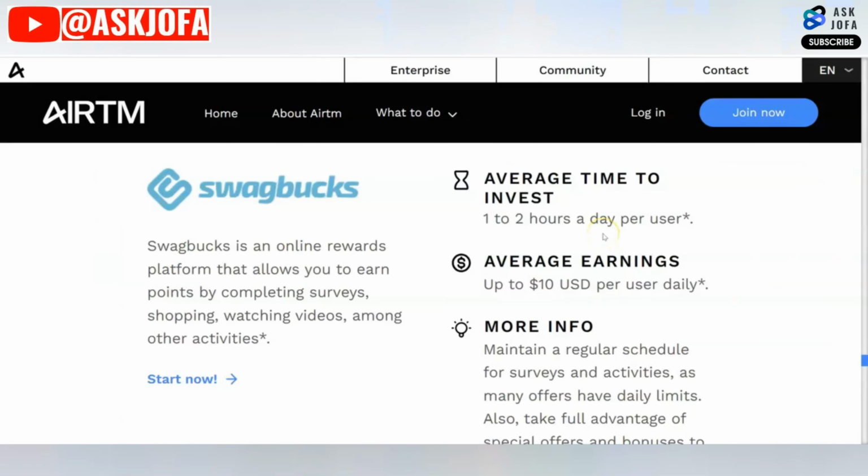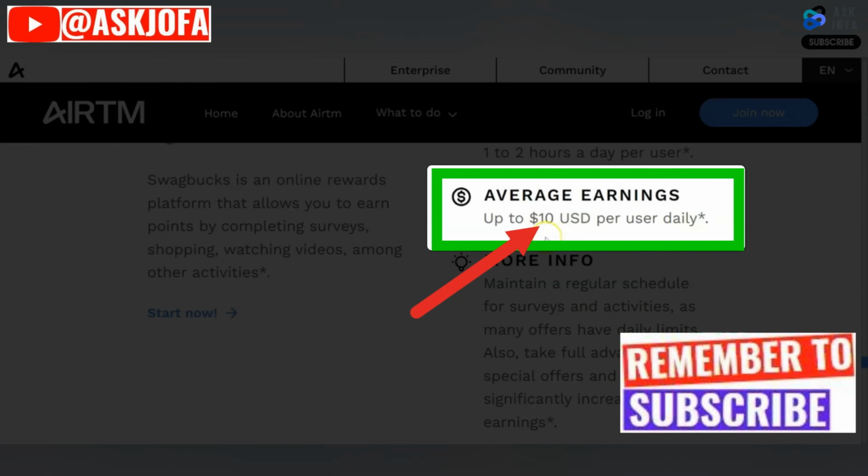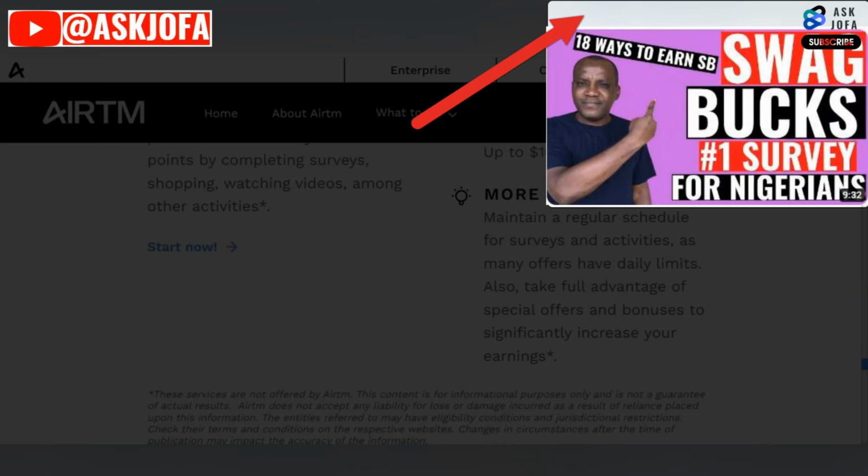All you need to make money on SwagBucks is to invest between 1 to 2 hours every day, and this can earn you $10 daily. You will need to maintain a regular schedule to take part in surveys and different activities on the SwagBucks platform. Watch this video. It will take you through a step-by-step process of how to make money on SwagBucks.